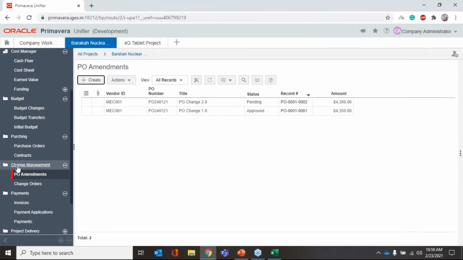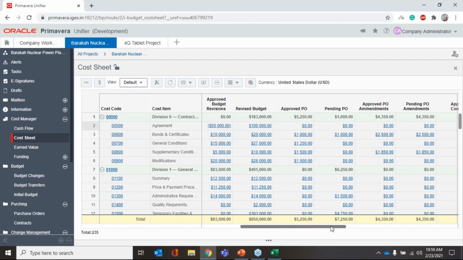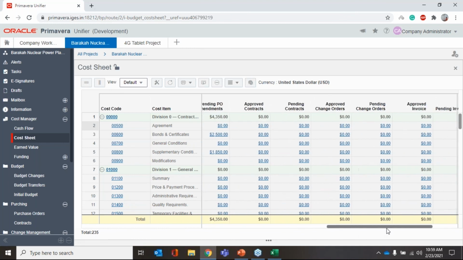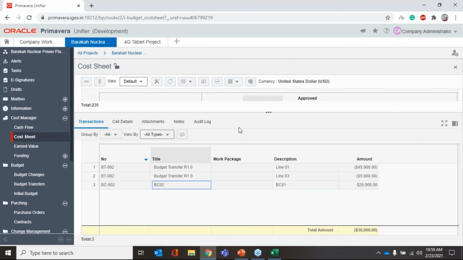Now we have seen how to create this. When I go back to my cost sheet, this is where you have complete visibility into your project financial health, right? You have your initial budget, revisions, budget changes, then your approved POs, pending POs, approved amendments, pending amendments, and also the contracts and purchase orders. All these things you can track from here. When you click on any one of these, you can also see where these values are coming from, right? It gives you a detailed drill down into all your financial stakeholders.